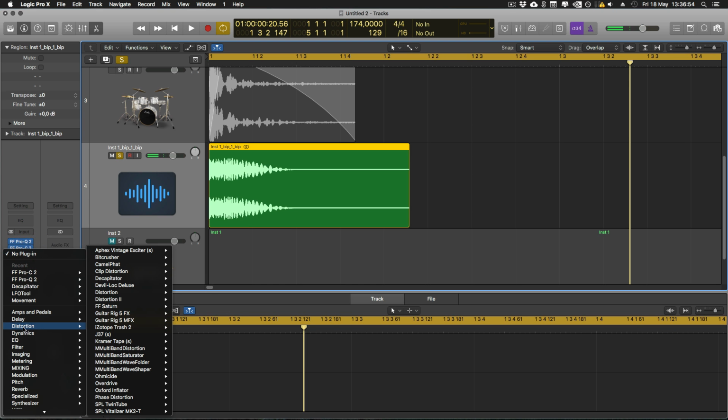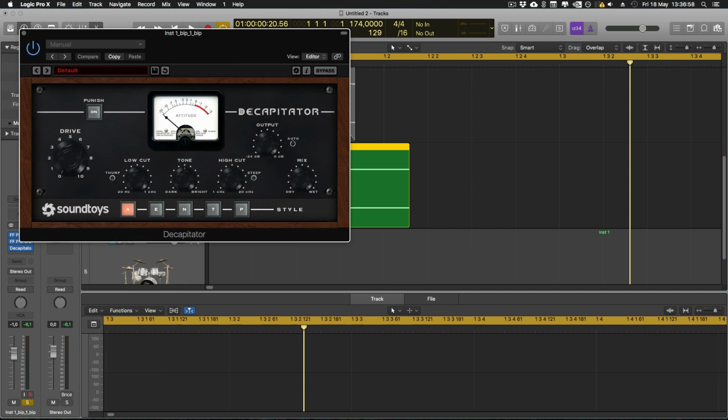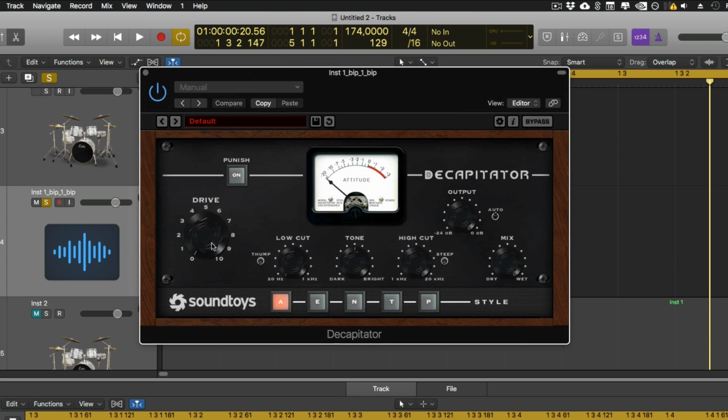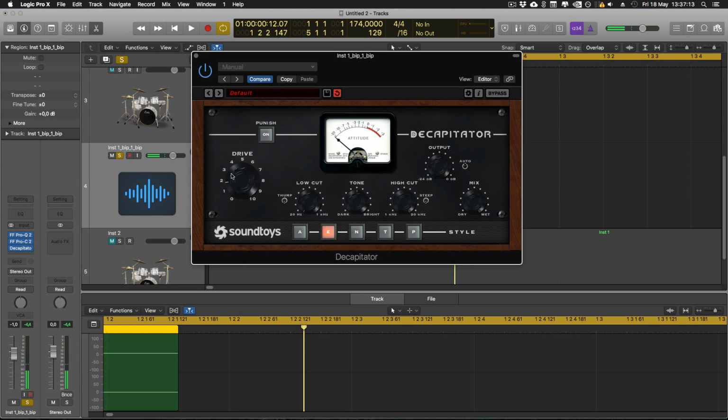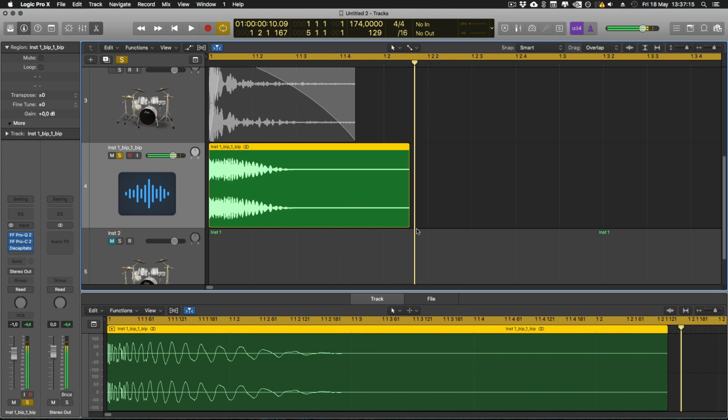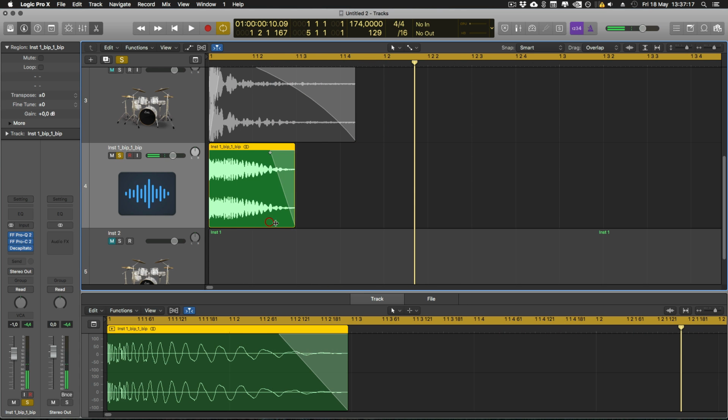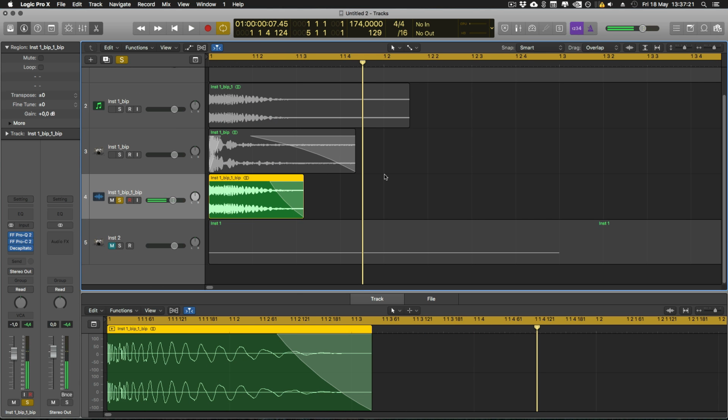Next step would be just to give it a bit of color. I really love Decapitator from Soundtoys. It's a really great distortion plugin. Check the styles, which one you prefer best, and then you're good to go, basically. And I will see you in the next video on the other method.